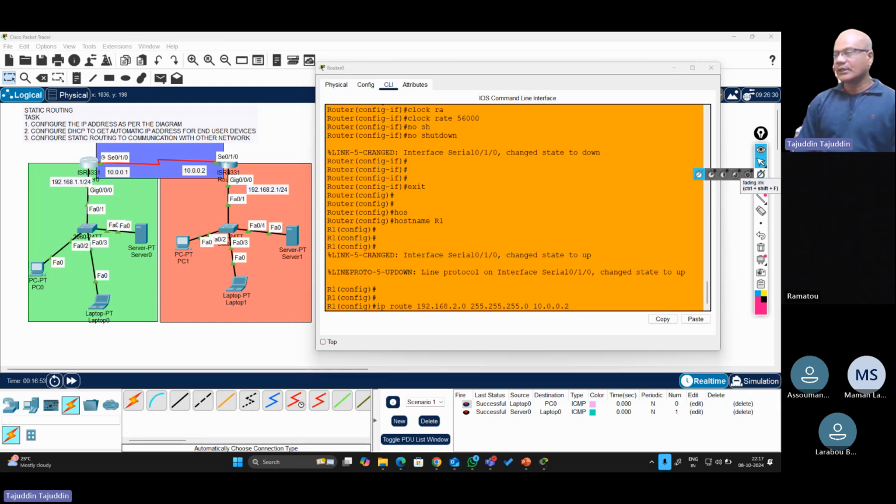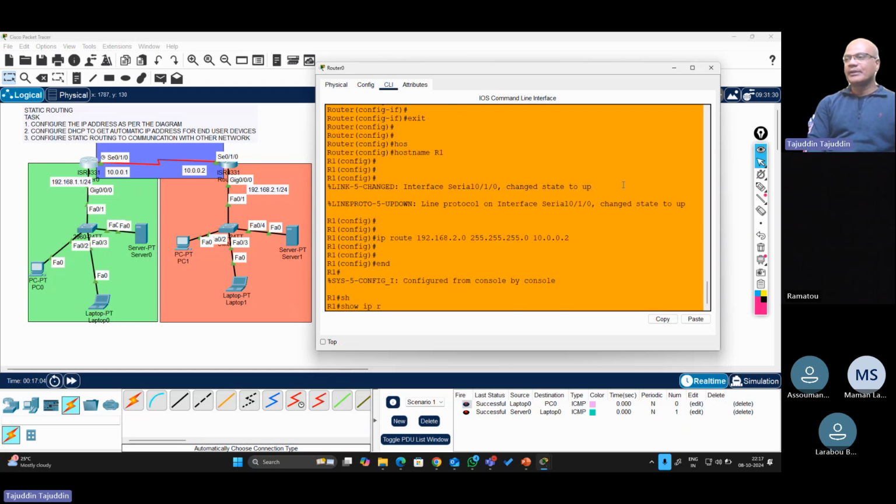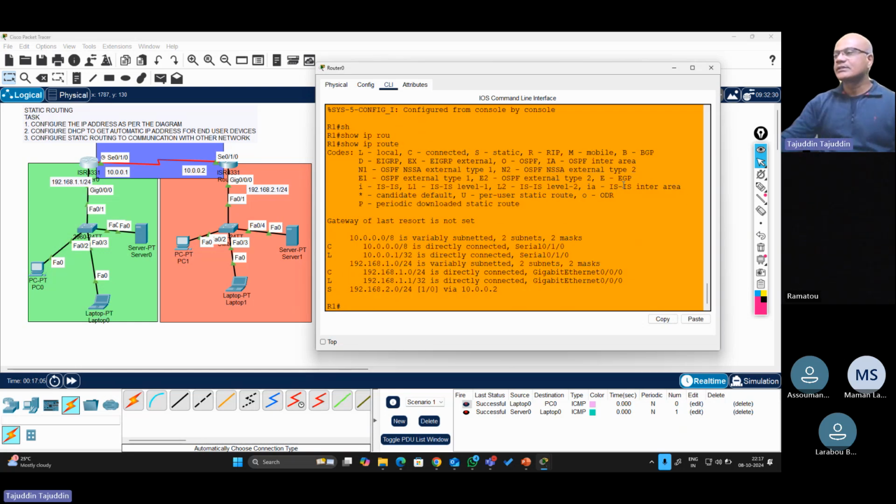I say enter. That's it. How to check? Show IP route. So as you can see, it has been done here. The S means static routing. Here you can see static. We have configured static routing.